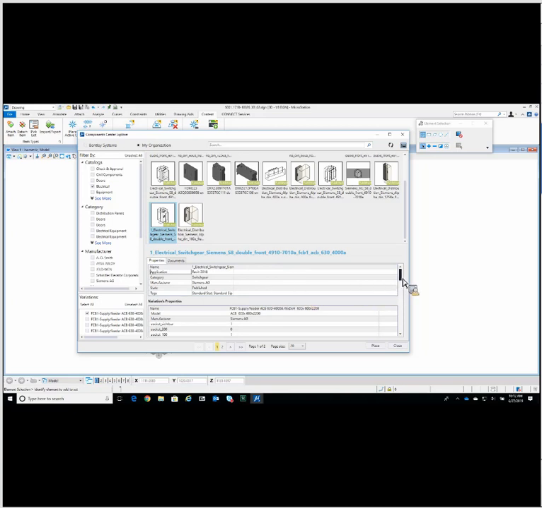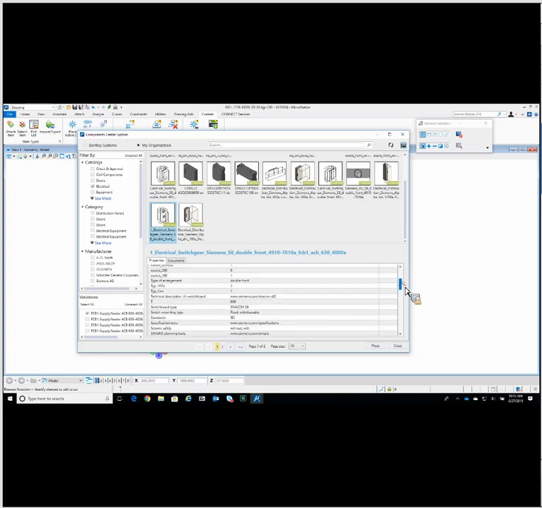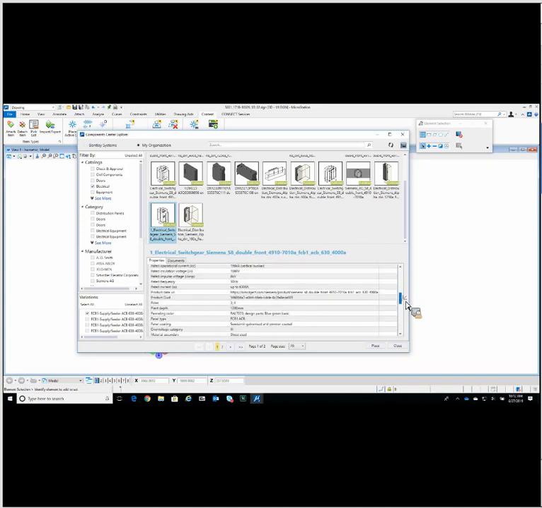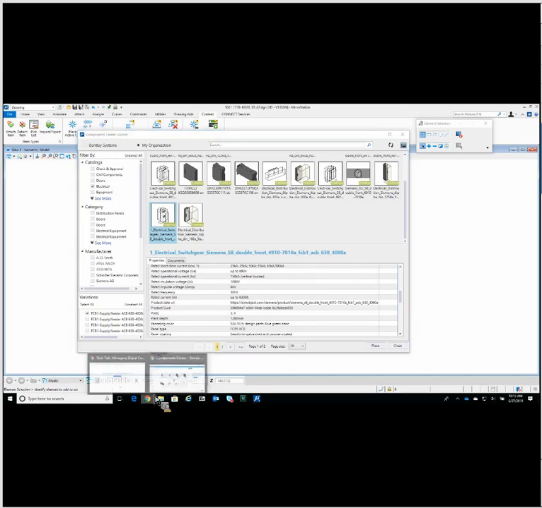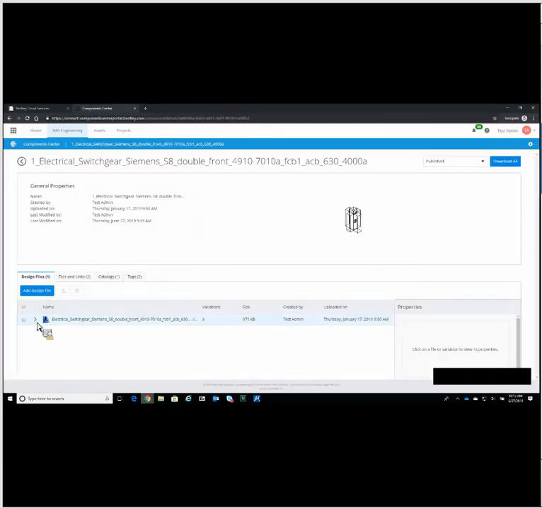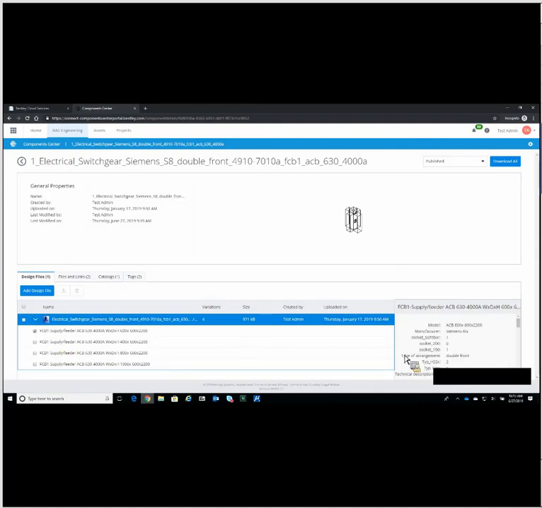Notice that when we look at this, I have all of the properties, all those rich properties that came from Siemens. So when Siemens defined their RFA, they gave us just loads of great engineering information in it. And that's extracted, so you can see it here on the desktop. And I'll just go back here very quickly. You can also see all of the variations and that rich data here in the admin portal as well.